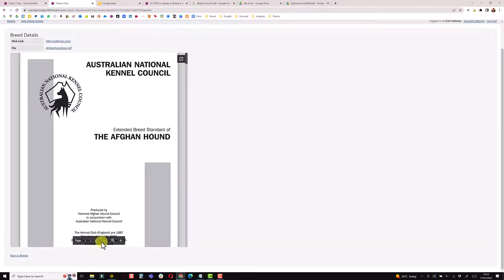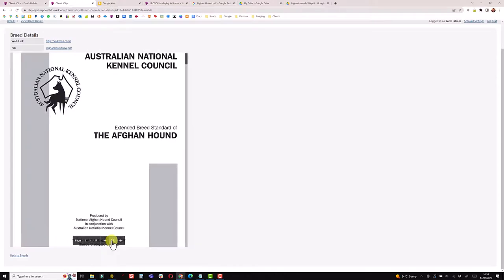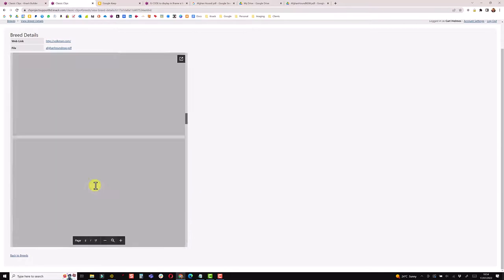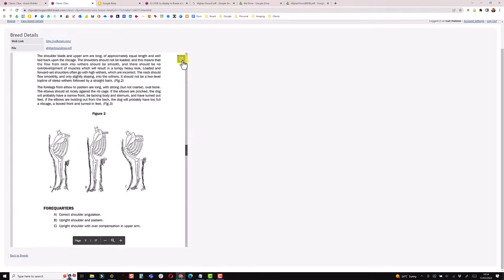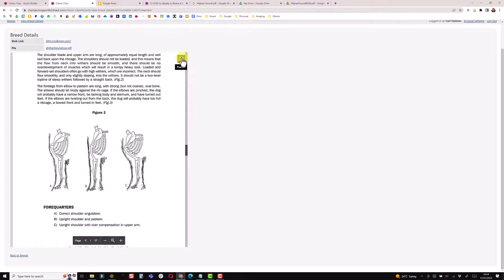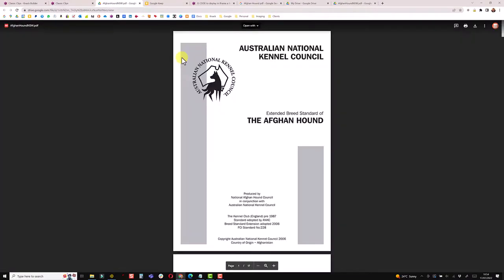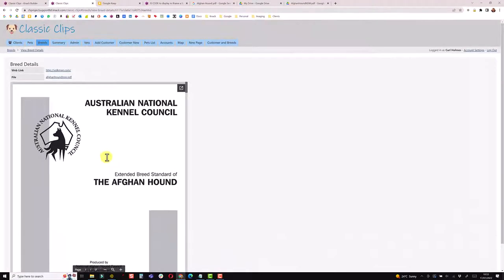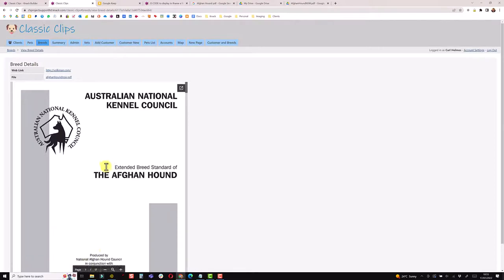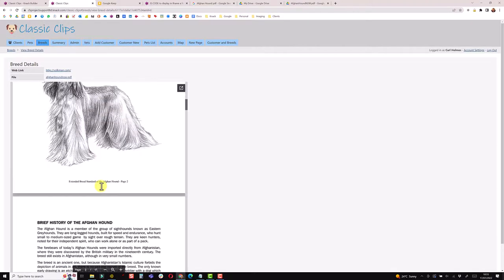You have the same controls down the bottom, so you have minus and plus to zoom in and out, and you can obviously scroll, and you can use the pop out here as well, which will take you to Google Drive directly. So hopefully you agree that embedding the PDF into the page makes it a lot more obvious for the user and a lot easier for them to review and digest.